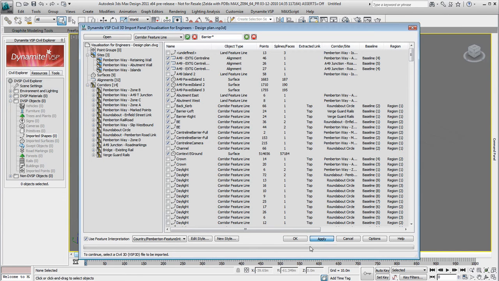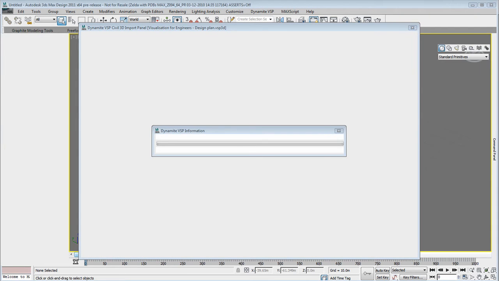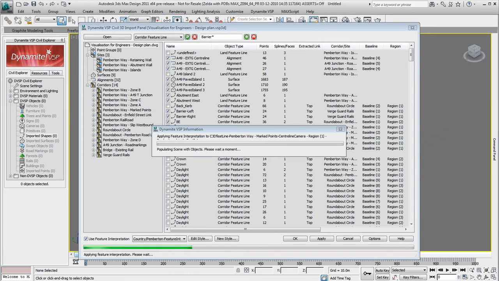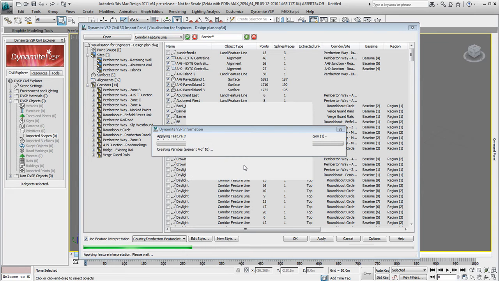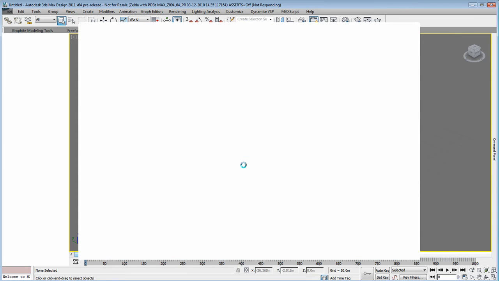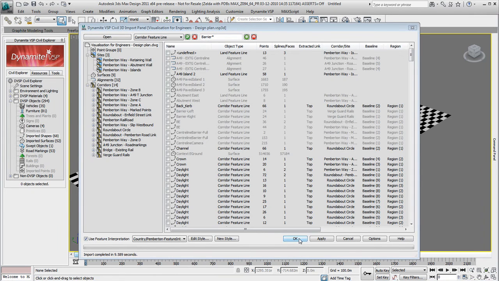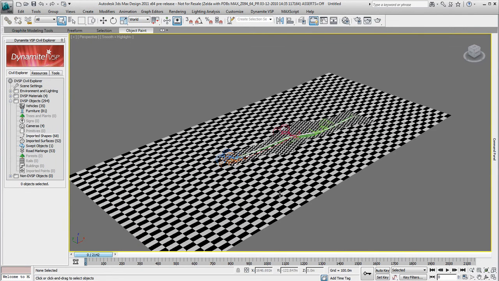So let's import this by clicking Apply and then OK. Dynamite VSP will import all of the data that we have selected, and on top of it, start applying feature interpretation such as road marking, object, and cameras. Because I'm applying some cameras, it needs a certain number of frames in order to cover the full length of the animation of my camera going at a certain speed on the road. So I'm just going to say yes to increase the number of frames needed in my scene. Using feature interpretation style will save you time by applying generic objects onto your model. And there you go, I have my import here.